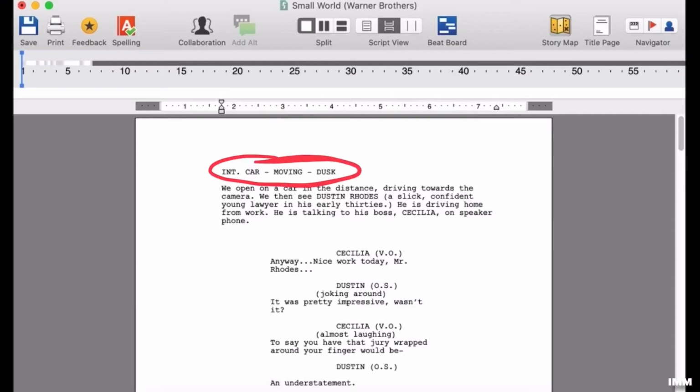So let's take a look at how we format a screenplay. This is the screenplay from my short film. The first element is the slug line. This just tells us where the action is taking place. You use INT for interior. This is when the characters are indoors, for instance a building, a house, a car, etc. You use EXT for exterior. This is when, you guessed it, characters are outside.